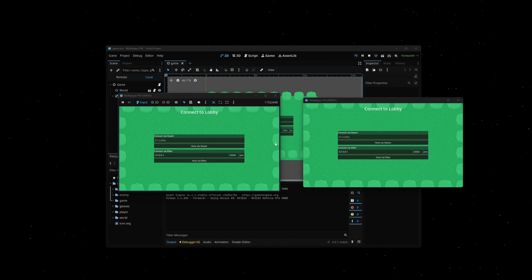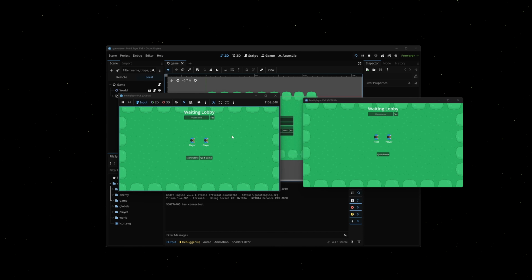I'll give you a little demo here. First thing we're looking at is a connection manager. So you can connect via Steam or over ENet. And now we're in a little waiting lobby. So I can set a username here if I want, just like so, and it appears on both. And then you can also see that we have a start game button.